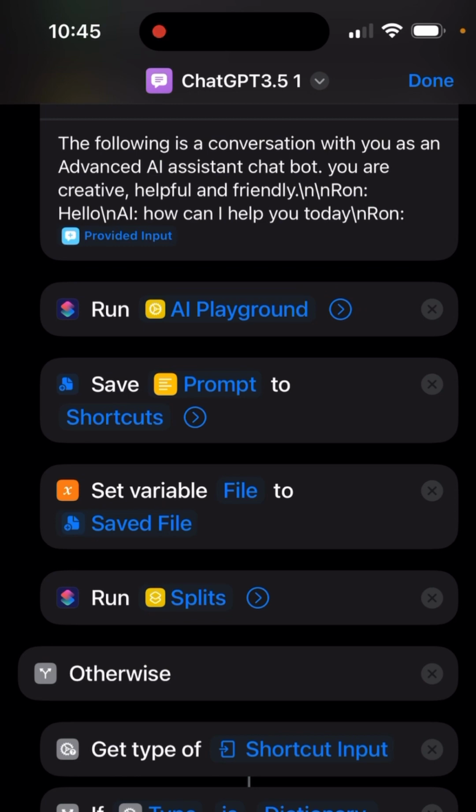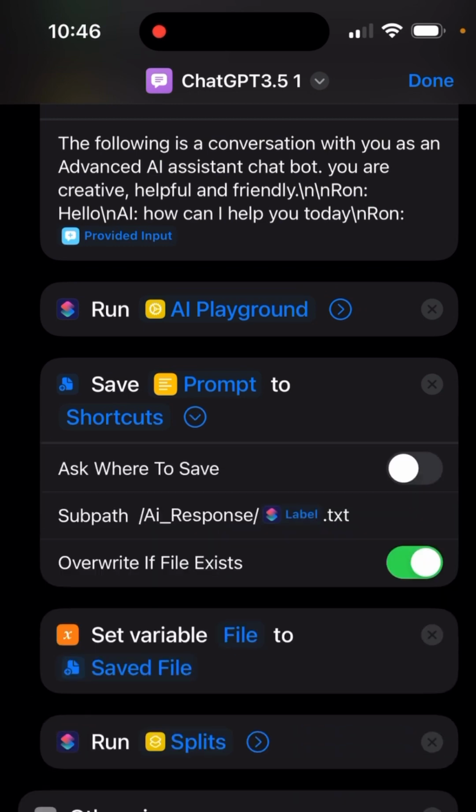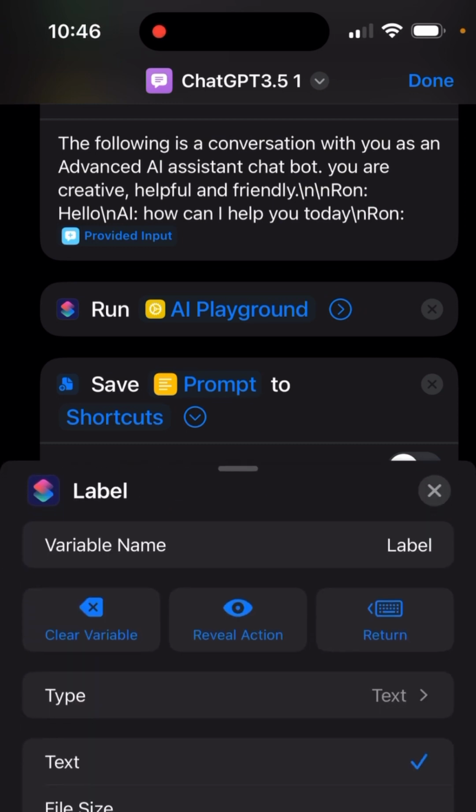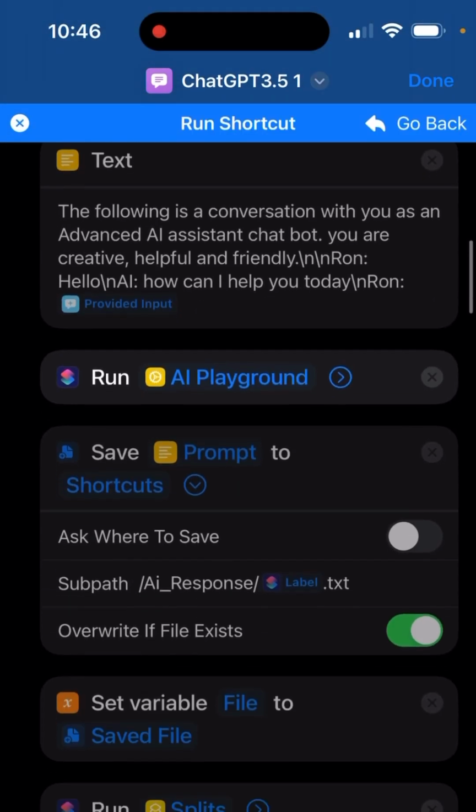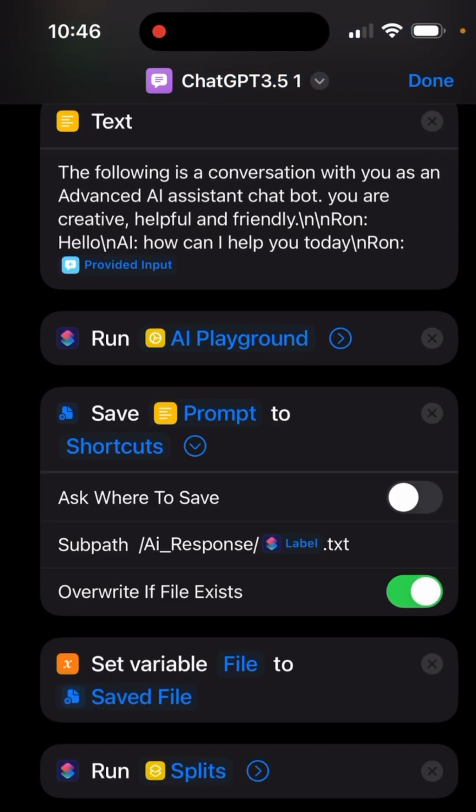Then I have it saved to my shortcuts, right? So I have save prompt to shortcuts, which basically creates a folder, AI response, and then the label is going to be, so let me just show you, so I name everything. And the problem with sharing this, guys, is probably a lot of these features may not transfer properly. So this is why I'm sharing it here so that you can see what it looks like. All right, so it's going to create a folder with that name.